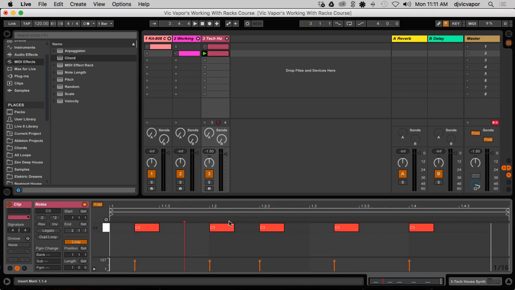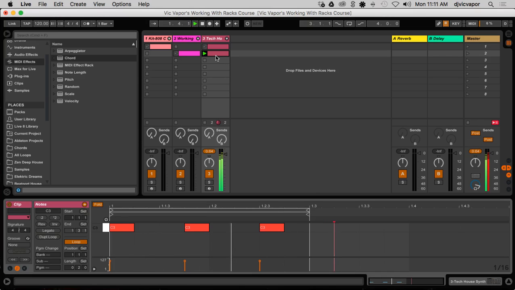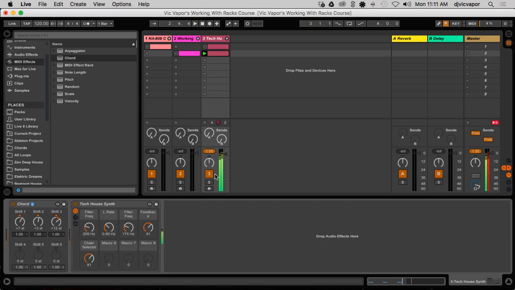And I've got the same clip we were using before, but I think what I'm going to do is change that up a little bit so we don't get too bored with hearing similar patterns. Let's try something like this. Get rid of these guys. So now we've got the chord effect coming through, creating that nice chord sound for us. Let's see what else we continue to add to that.